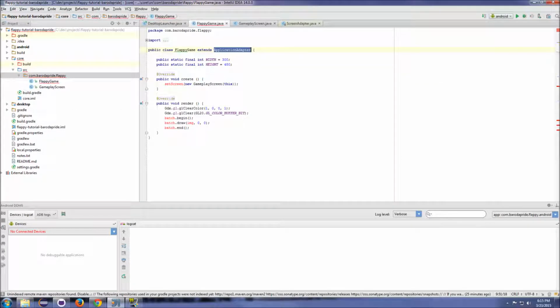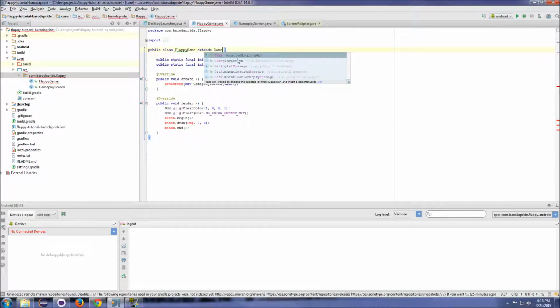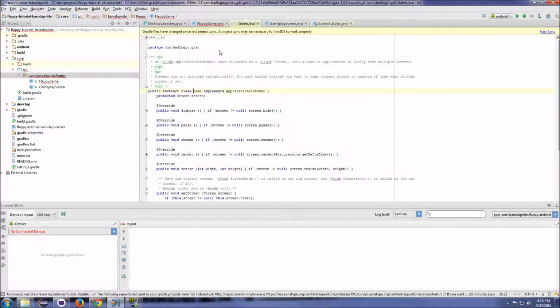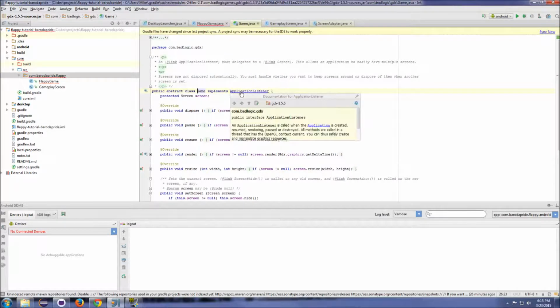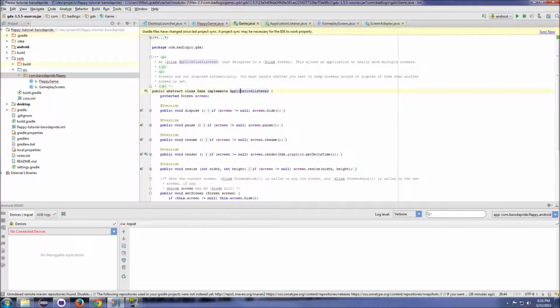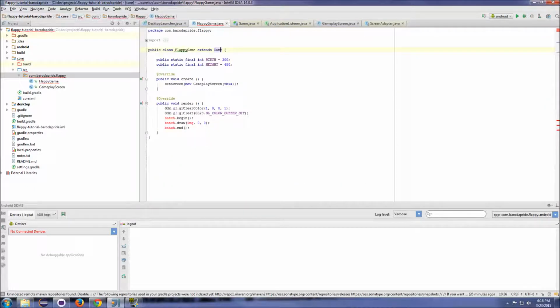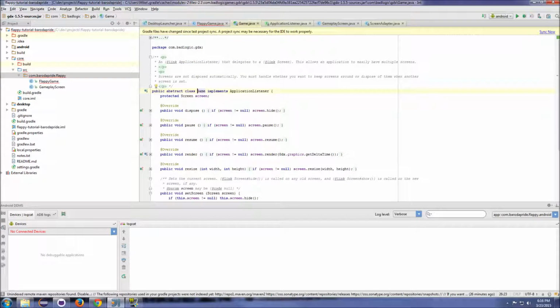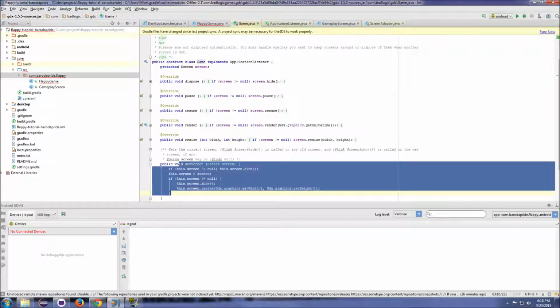Oh, actually this is wrong. This has to extend Game, and Game implements ApplicationListener. Okay, so we were extending the wrong thing, so it didn't know what our setScreen method is. And setScreen is, I don't know if that's in here. No, there it is, yeah. setScreen.